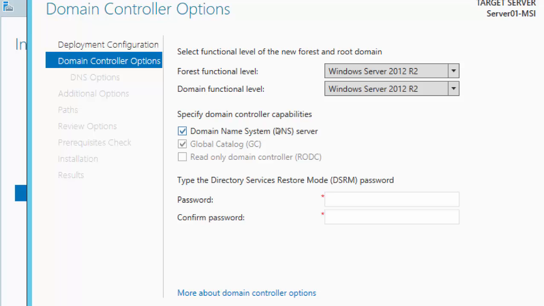So it resolves host names to IP addresses and IP addresses to host names. And if we don't have naming services available, then your Microsoft network is not going to work. Yeah, so DNS is very crucial. We're going to be installing our own local DNS server here.